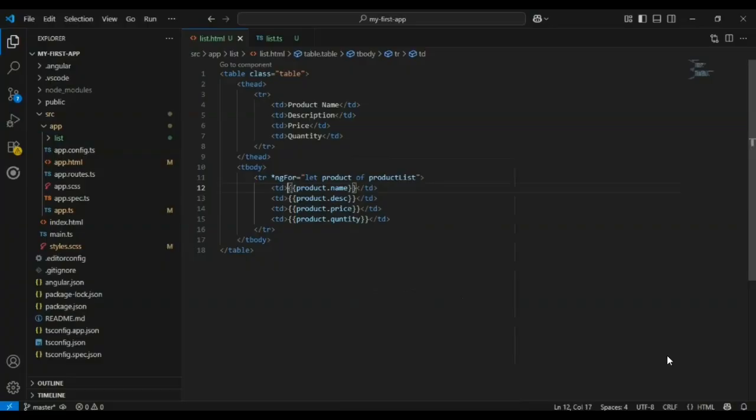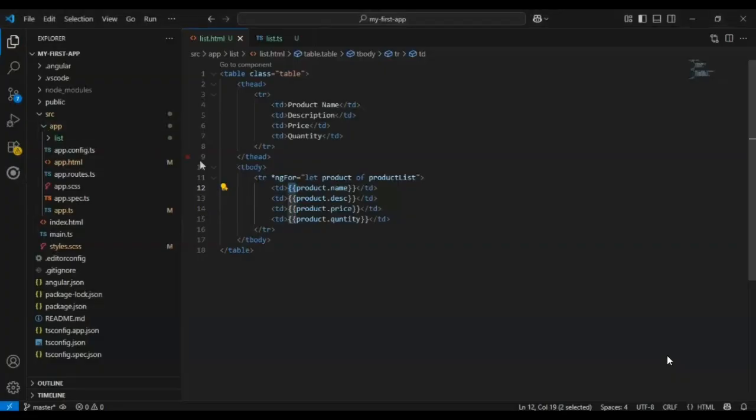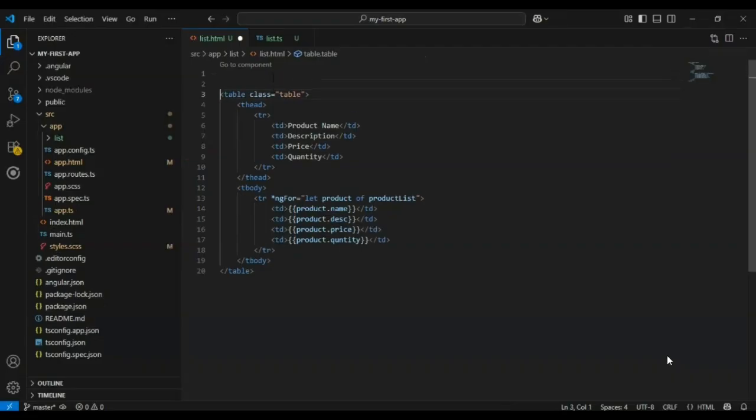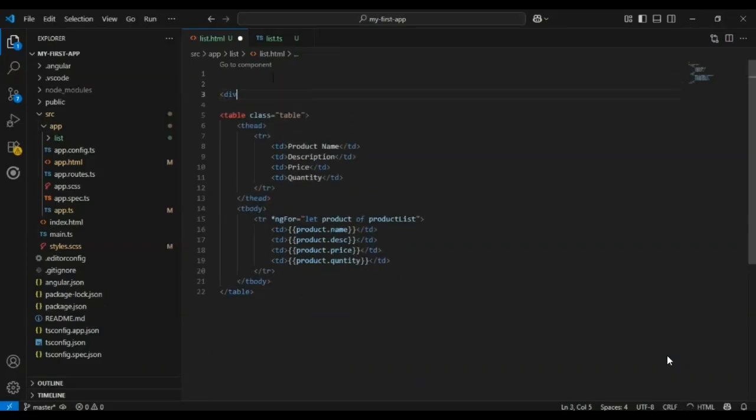Okay. This is the data binding which is called interpolation. Okay, now let's see how we can bind data with models. Okay, so let's say if I have some text box here where I will enter something, and if I save, it should go and add in this particular table. Okay, so let's do that. So let me first create some div.